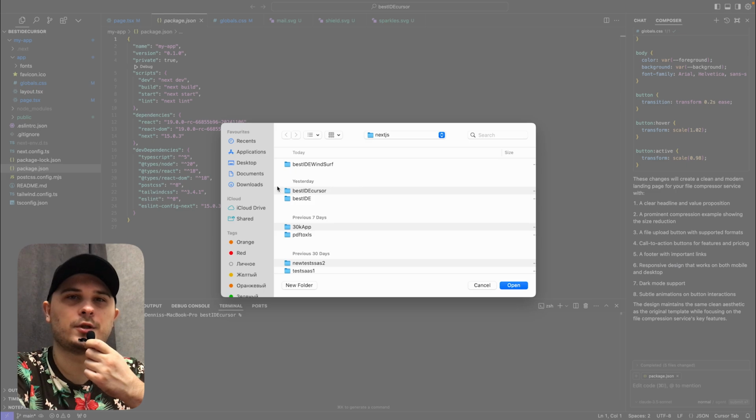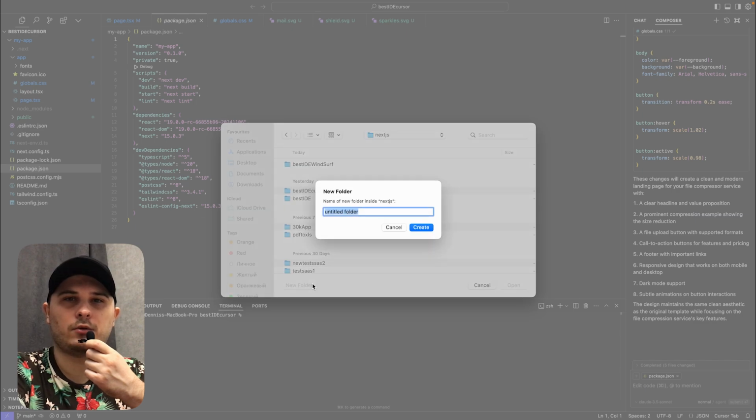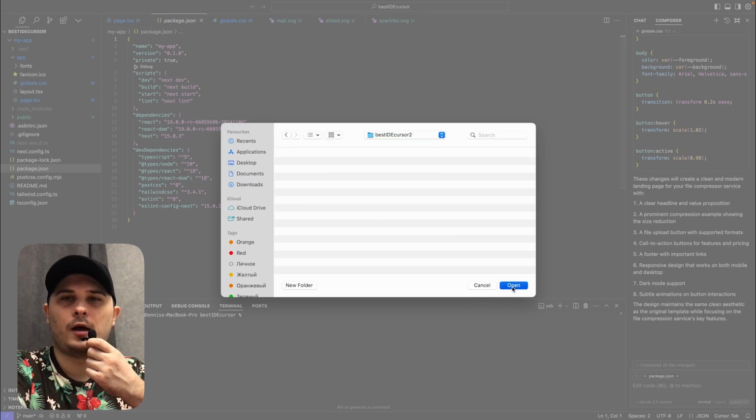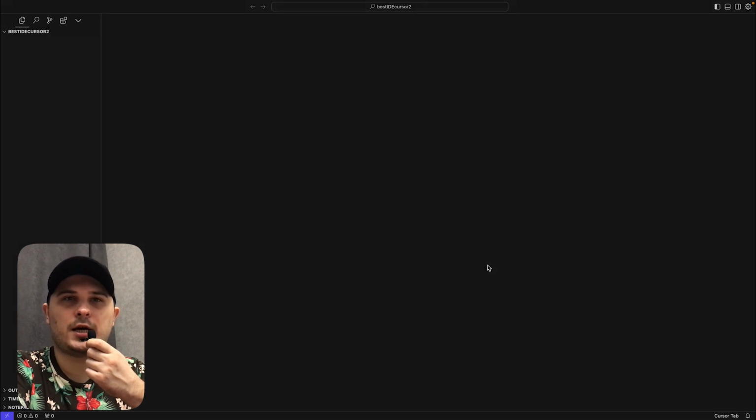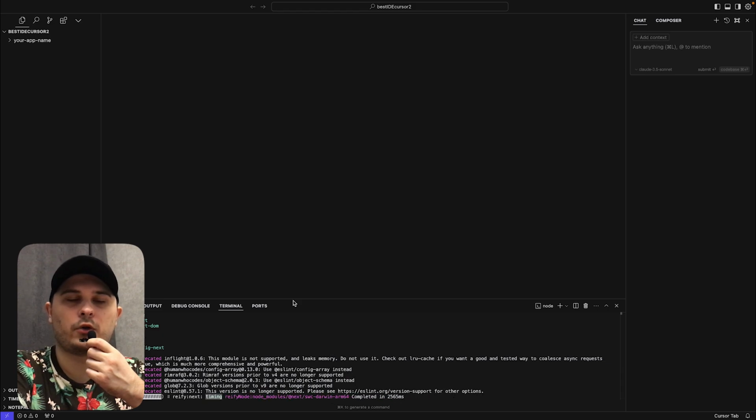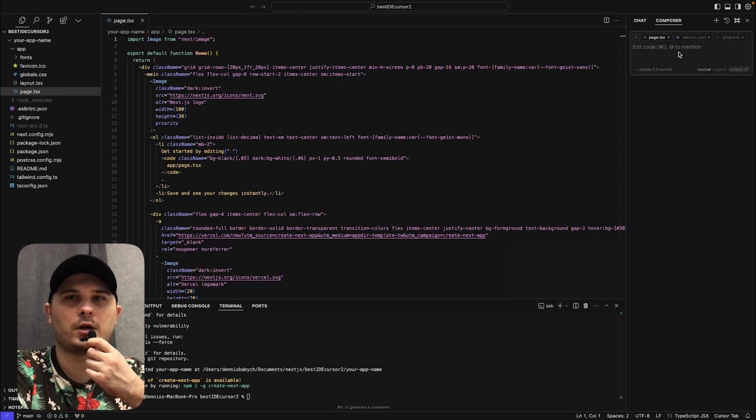Okay, so just download it for your Mac, similar to Windsurf. Open new folder, create a new folder, name it somehow like best DA, Cursor, whatever, and click open. After that, please use the same command that I showed you with Next14, installing. That's it. Nothing more, nothing less. It's pretty much simple and straightforward.